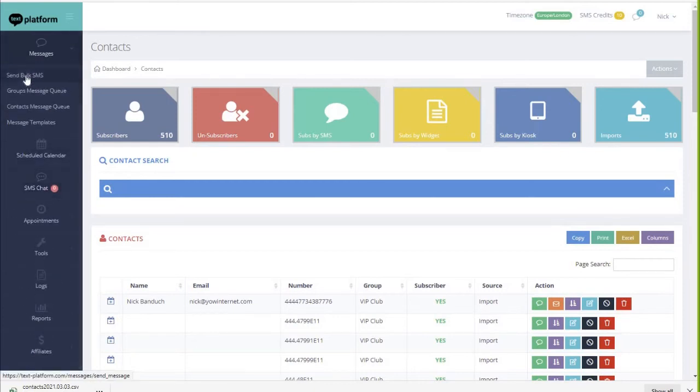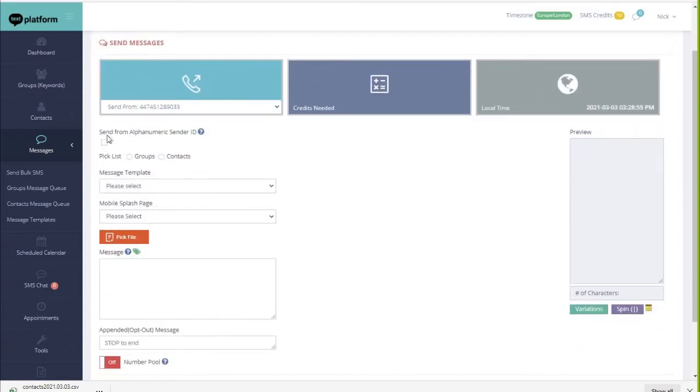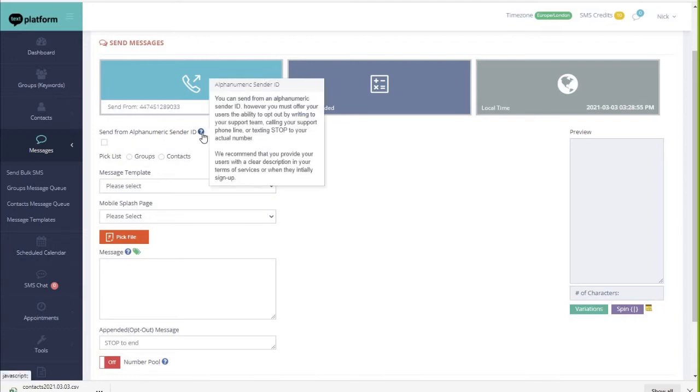Messages, send bulk SMS, and then we're going to do our marketing message. So this is where it's going to be sent from: our credits, our location and time. So we have to do the first bit here, send from an alphanumeric ID.